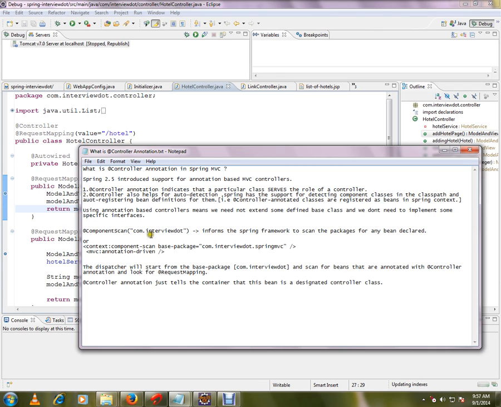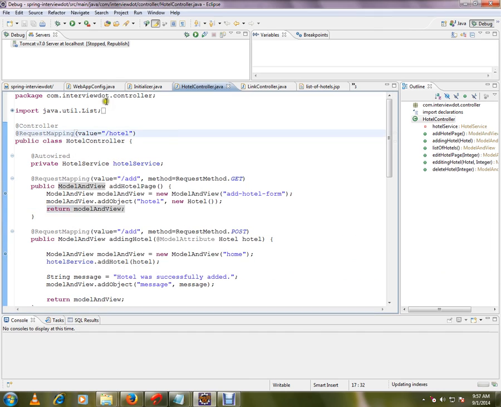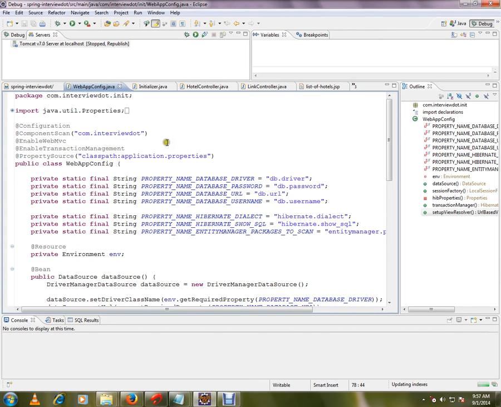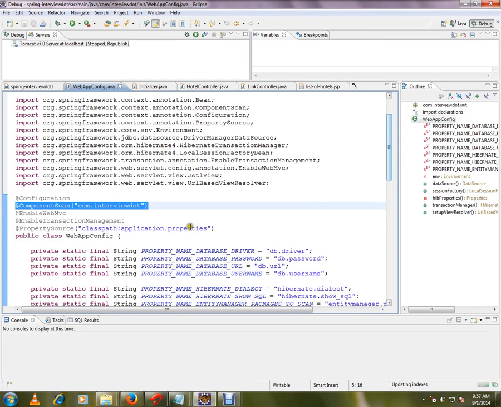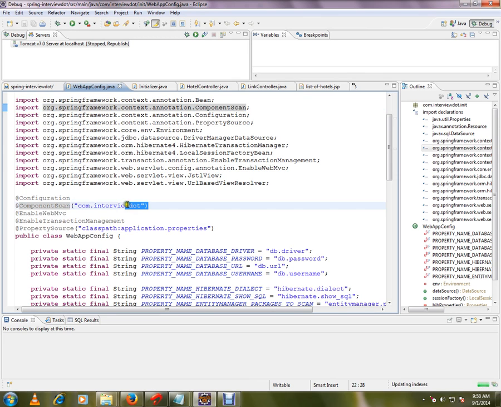I just want to show you the code, how exactly Spring starts scanning the packages. If you go to the config class, web app config class, there is an annotation called component scan. Earlier we were using the XML file to do the same thing, but now you can use annotation. So this component scan, you can give the package details. It's coming from the Spring framework.